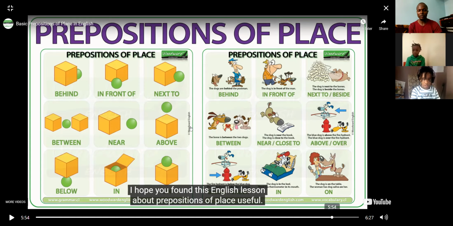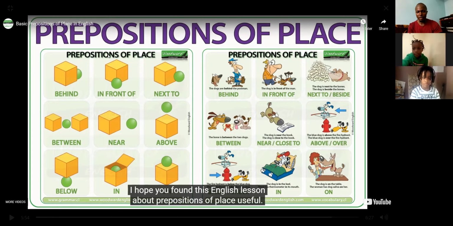Thank you very much. Let us go back to Joycelyn. Look at the prepositions of place on the right. Then read the sentences written. Although they are small, I believe you are able to see them. Read them loudly.